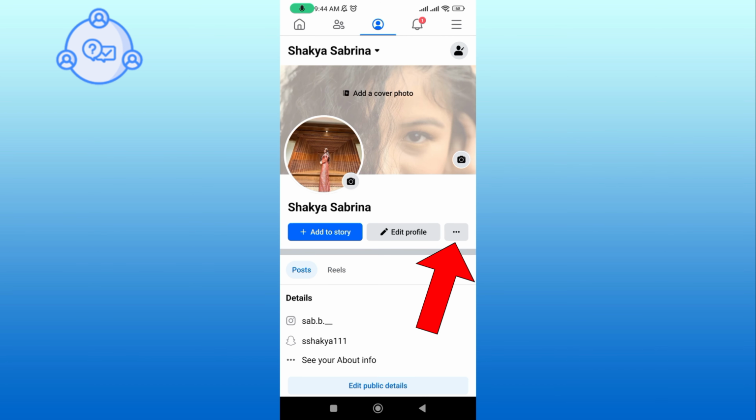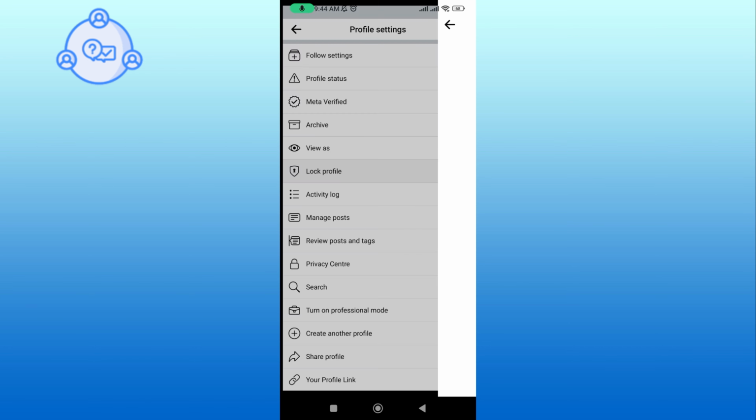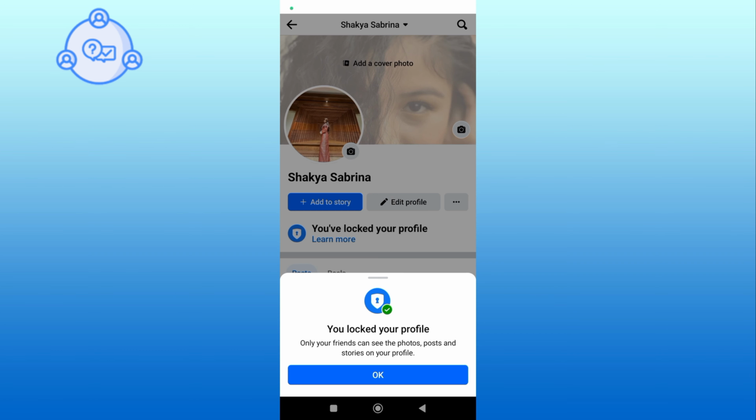Now tap on the three horizontal dots. Then select Lock Profile option. And then tap on Lock Your Profile button. And this is how you can lock your profile on Facebook app.